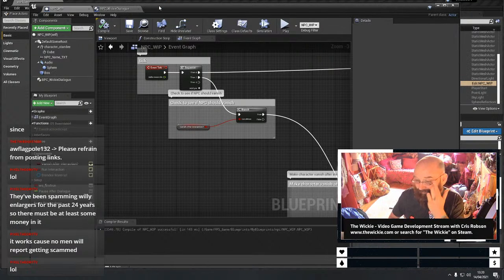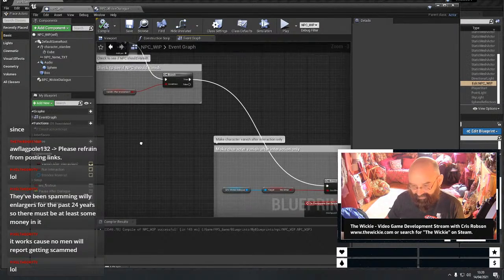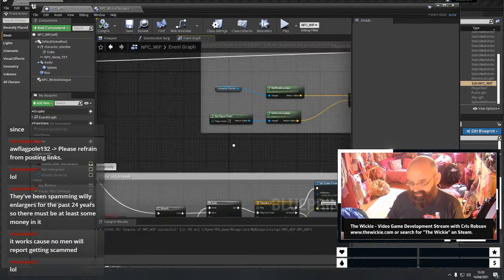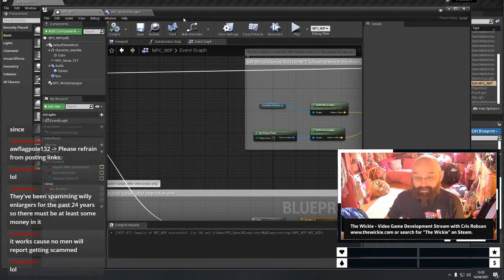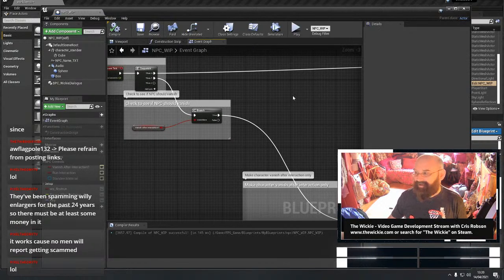Right, so check to see if NPC should vanish. That's under here. Yep, that's all correct. If he should vanish, it goes here. Great. Okay, compile and save. Starting to get somewhere. Wouldn't have thought it, would you? But we are starting to get somewhere. We can now check without having to actually use the scripting inside this.